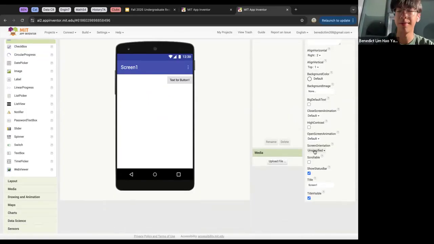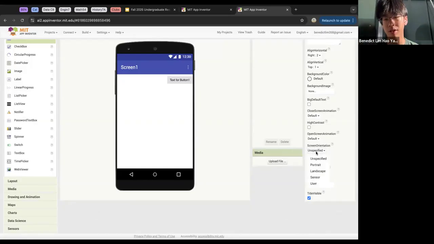And then screen orientation is quite important, depending on which app you're designing. Sometimes you want your app to be landscape, or sometimes portrait. Portrait means the phone stands up straight. If you look at my phone, this is portrait, this is landscape. Unspecified means it's portrait by default. Sensor means when you tilt your phone, it's going to change to landscape itself. This one is up to you as well. If you want your app to be portrait only, then you just keep it that way.